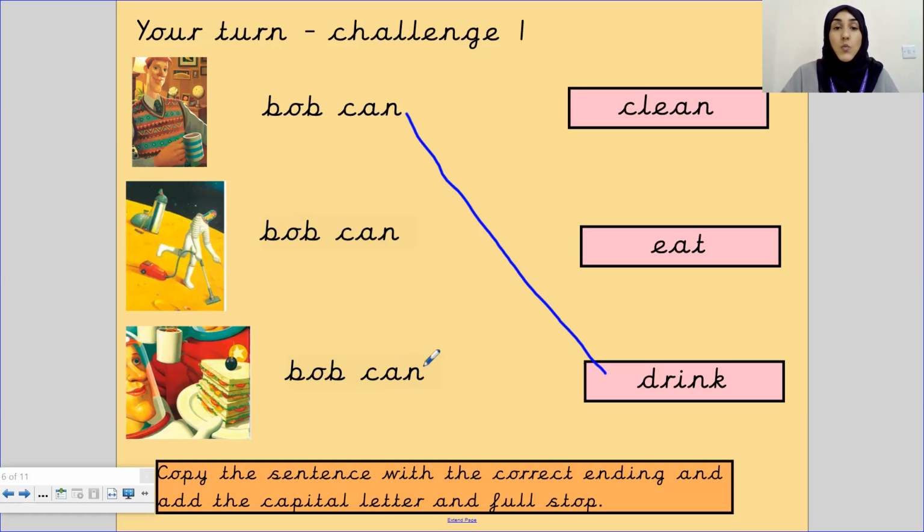So once you have matched the correct sentence with the right word, you are then going to write out the sentence underneath, and your challenge is to make sure that you put a capital letter at the beginning of your sentence and a full stop at the end of your sentence. Okay, does that make sense? So make sure once you have matched up the correct sentence with the picture. So Bob can, he's drinking his tea there, so that was drink.